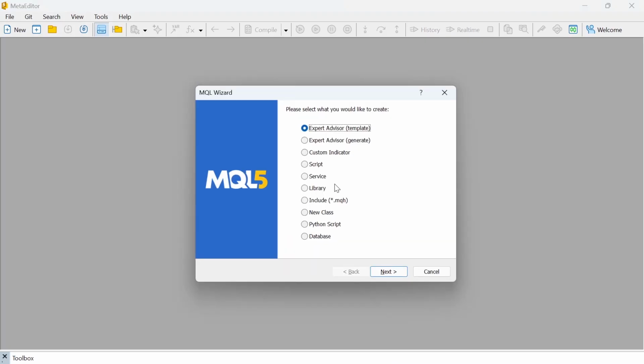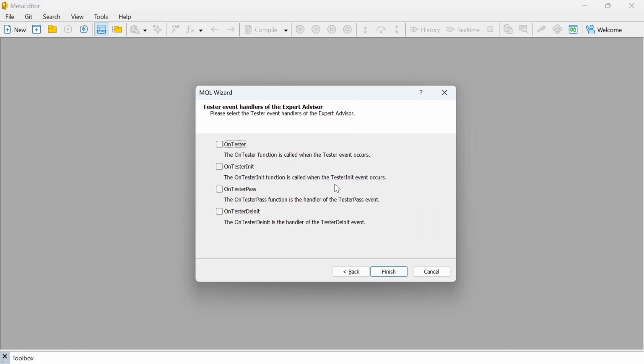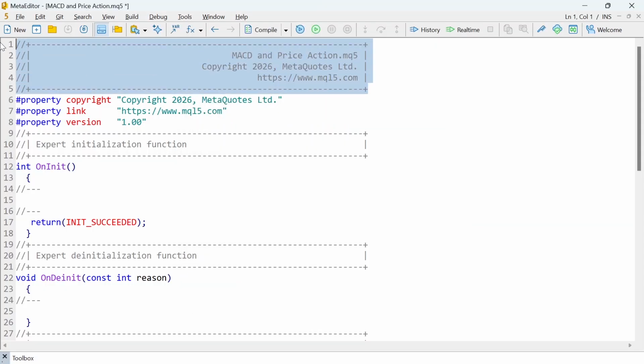First off, I'll create my project. I'll select expert advisor because we are dealing with an expert advisor, right? Then I'll give it a name. I'll give it MACD and price action. Okay, so I'll just clear this up.